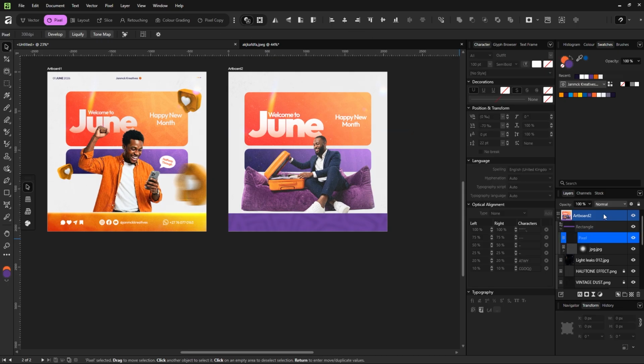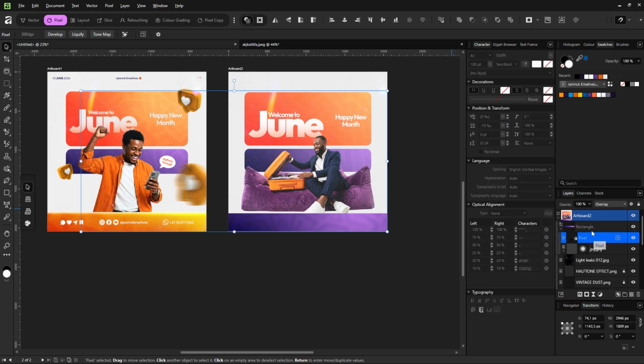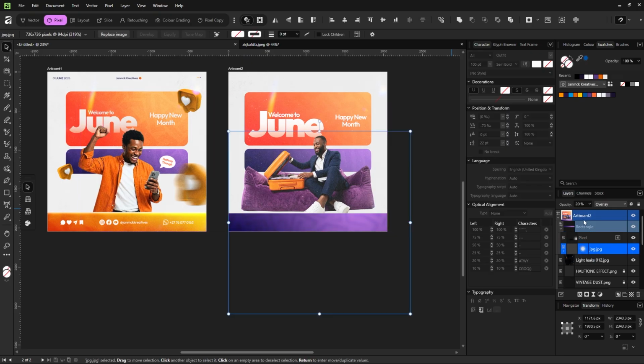And then I'm going to add another pixel layer. Change it to overlay. Get the brush, foreground to white. And then change the foreground to black. Then you'll have that. And then you can actually change the 12. Yeah, 12 is fine.